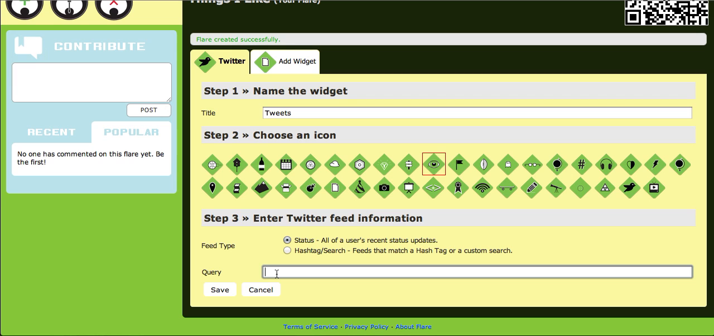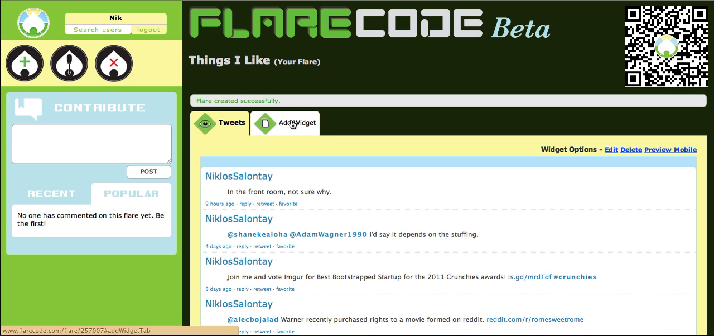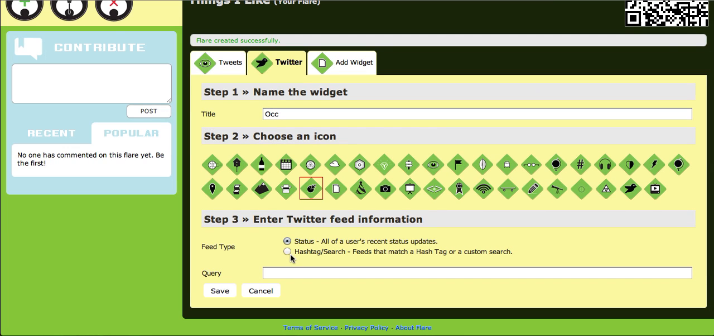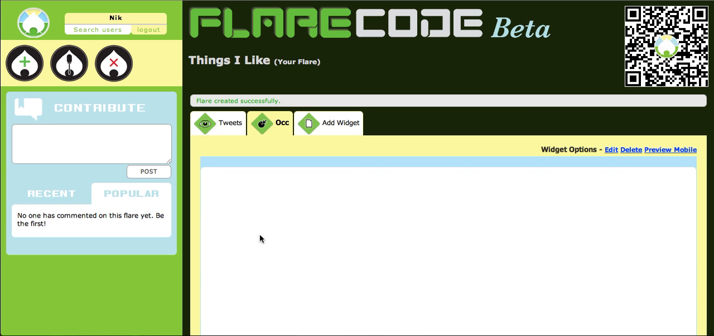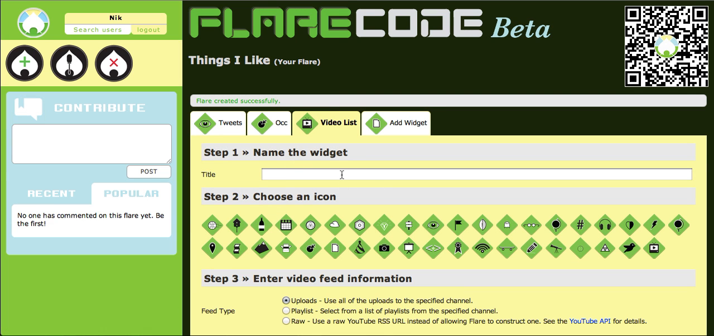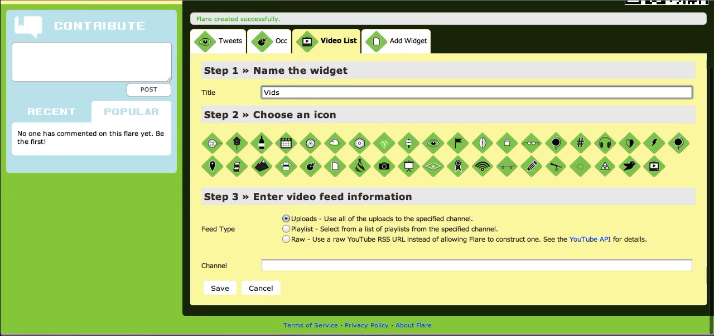So if it's a feed widget like Twitter or the video list, which does YouTube, you have to put in the name of the username, the hashtag, or whatever kind of query you're looking for. So in this case, I want to put in my Twitter feed. If I wanted to do a hashtag, pretty much the same thing. There you go. Video widgets operate in pretty much the same way.